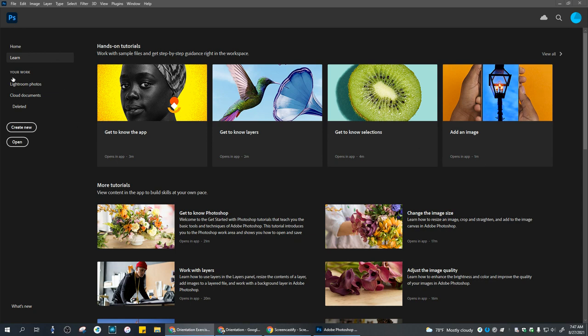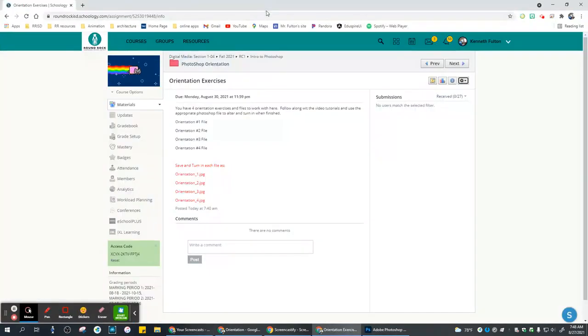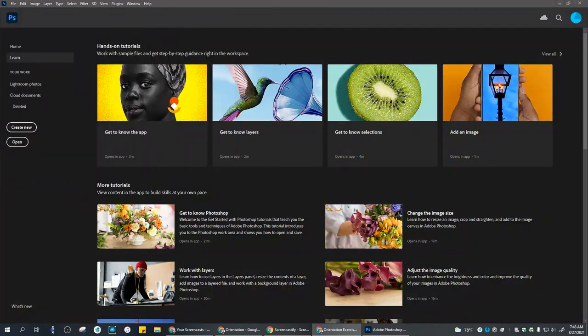But this part over here should look familiar. You have a create new and you have an open. You can either create new, basically from scratch, and it'll open up a blank canvas in front of you, or you can go to open a file. In this case, I have shared files with you that you can download to your student drive, or your computer if your student drive is not working at the moment. You can save those, and then you can open those up in Photoshop.